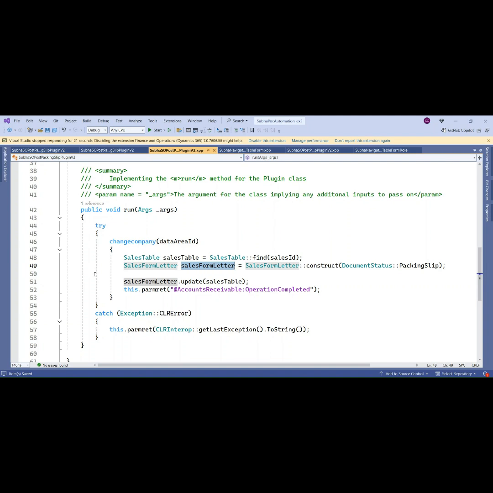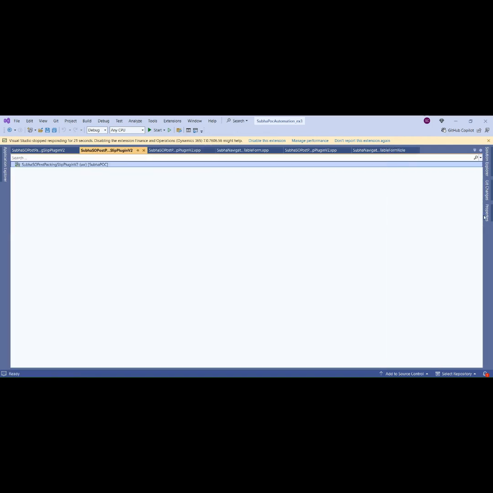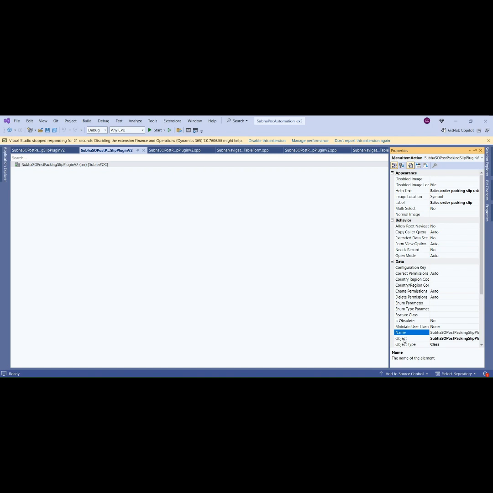The whole thing I'm keeping under a try and catch. So if anything goes into the catch, it should return the last exception as a string. This is a pretty straightforward way of implementation. I am just getting hold of the sales order, doing the packing slip of it, and then returning a status of the execution. Once this is done, I have specified a menu item which is pointing towards the newly created class.